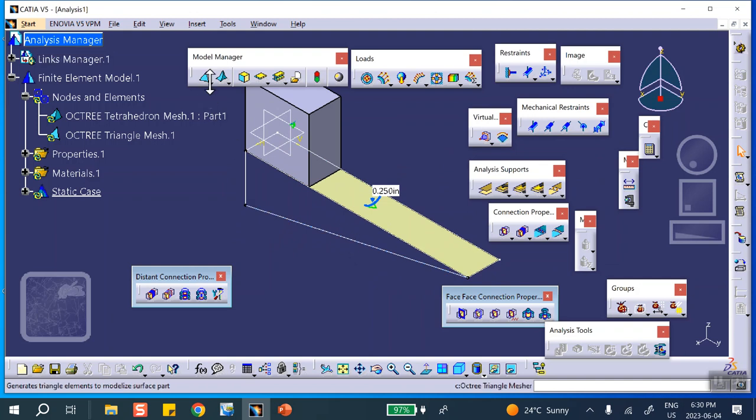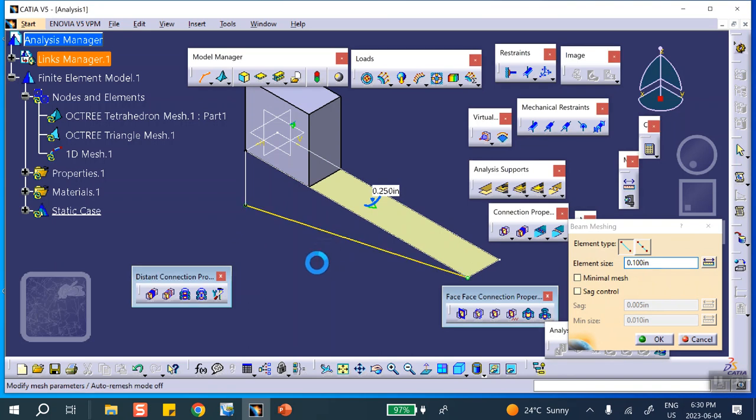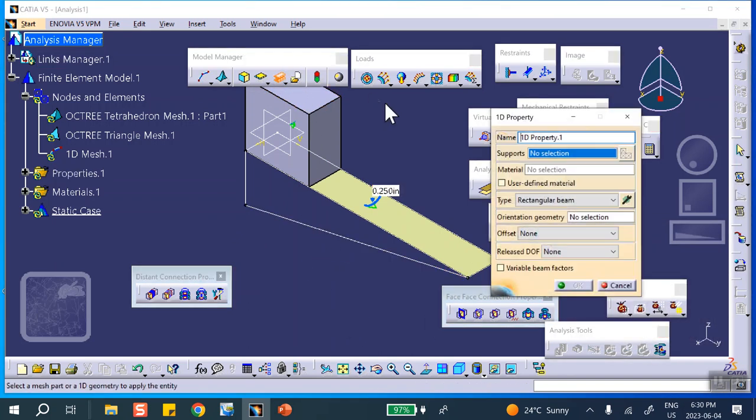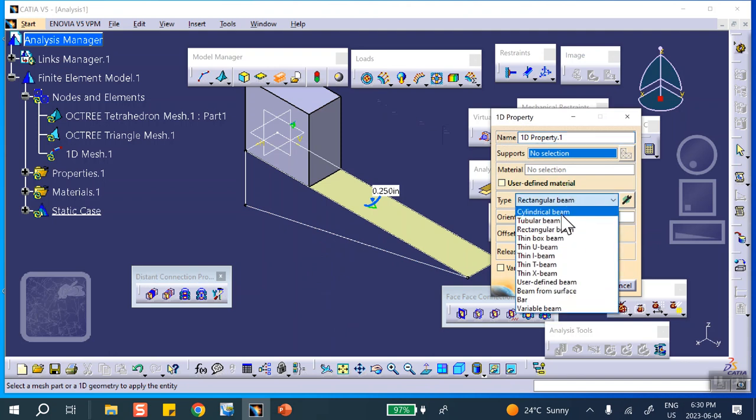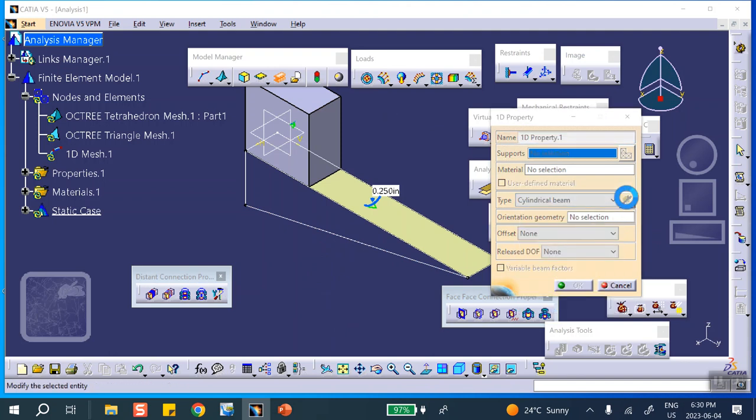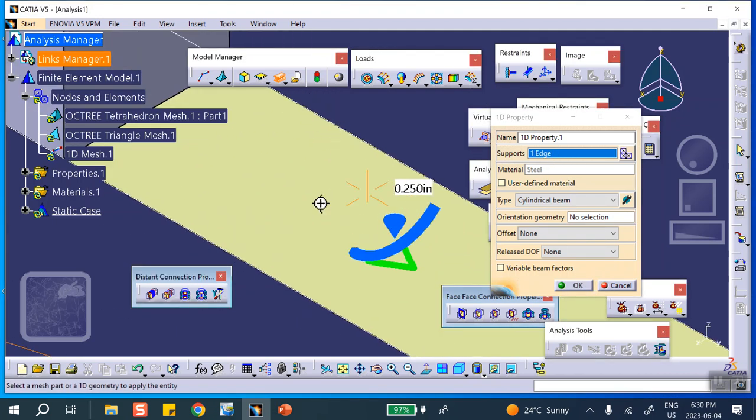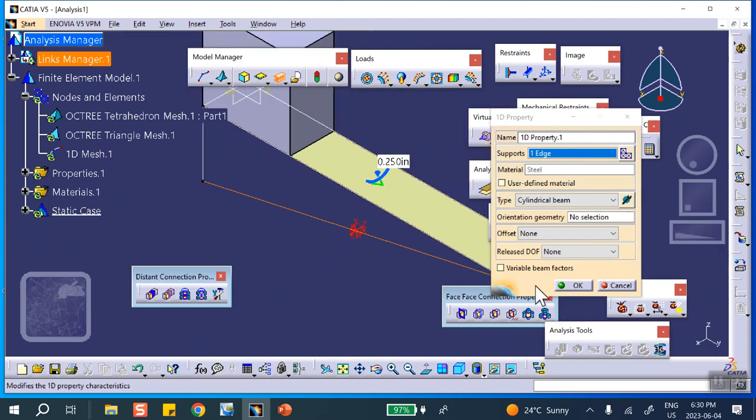And then I have to mesh this thing with beam elements and apply cross-sectional properties to it. It says circular, so I use cylindrical beam, radius also 0.25, yes. We say okay. Notice that I can close it because this is circular. It doesn't need an orientation point, except that I have to select the support right there. You can see that. Okay, we say okay.